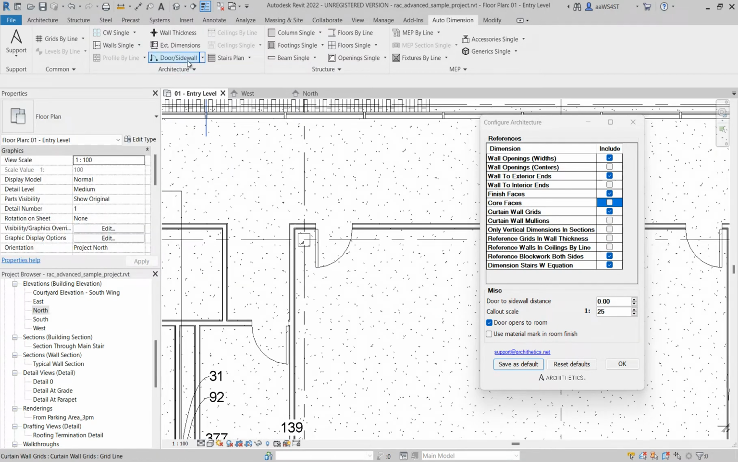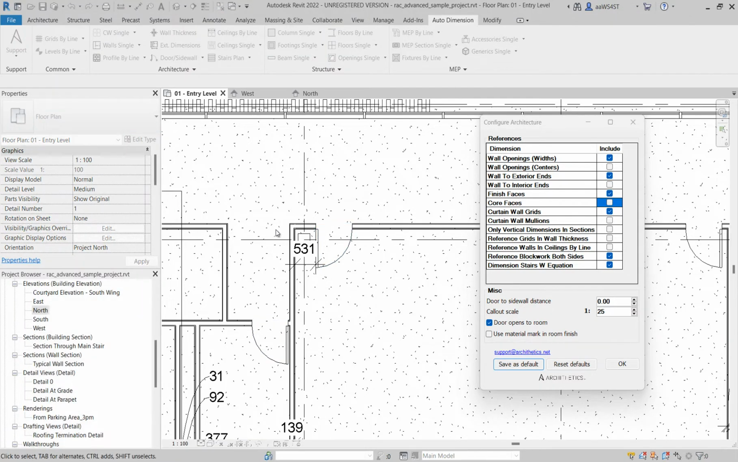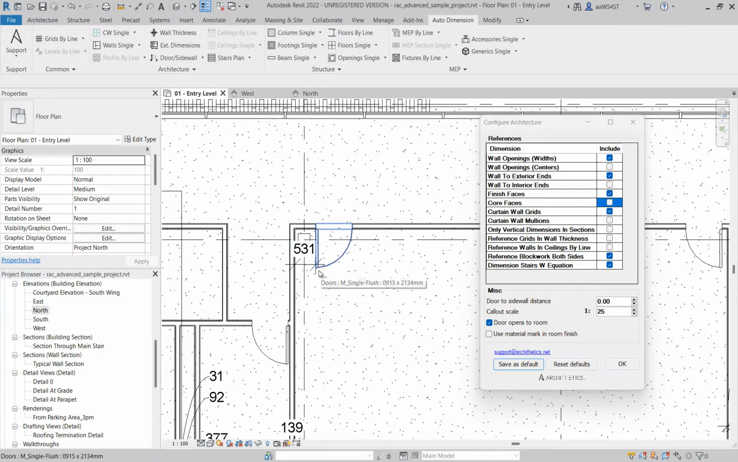We have door to sidewall dimension, which lets you select multiple doors at once, click finish, and it will place the dimension or the distance between the door and the nearest side wall.